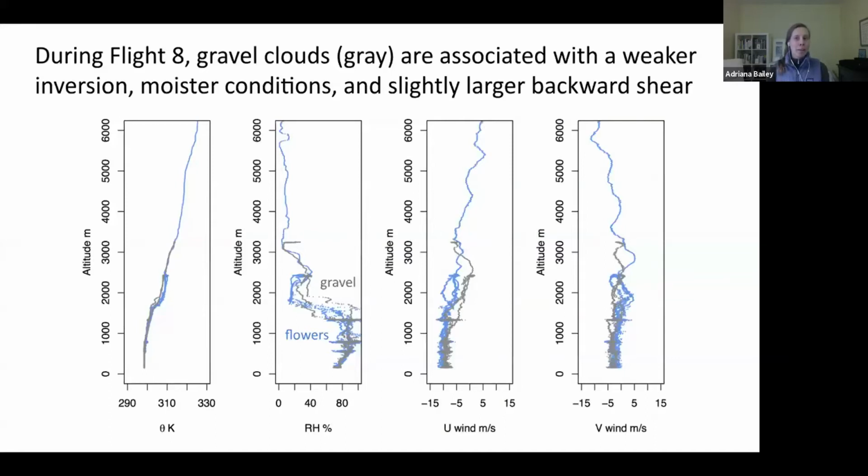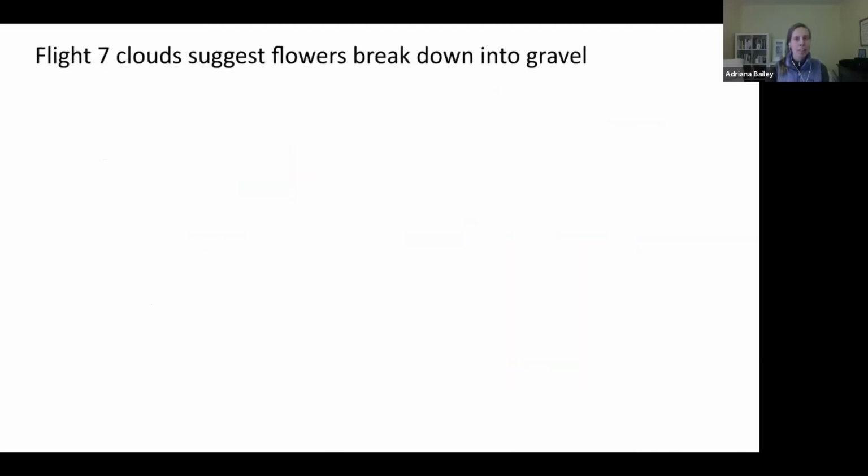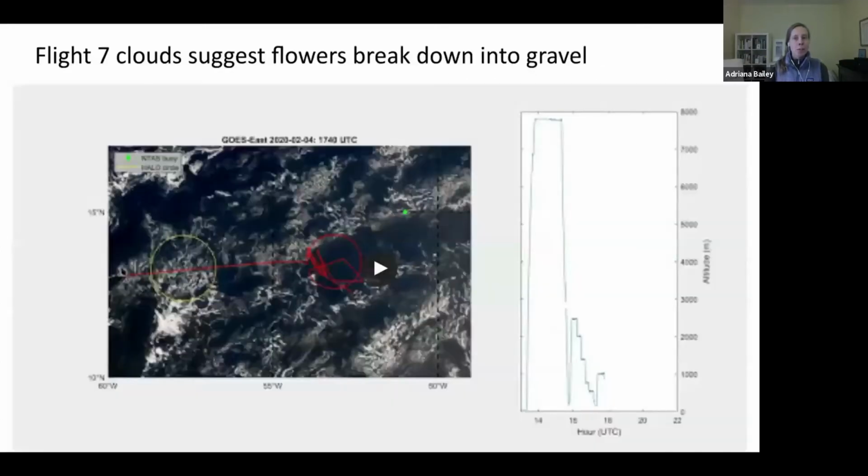But then why are we not seeing very big differences in the moisture export between these two cases if we do see some differences in the environmental profiles? Well, let's see if we can get a clue from Flight 7, which was actually taken the day before. And I'm going to show you a video of the flight track, but as tempting as it is to watch the plane fly around the little red line, I'm going to ask you to focus your attention instead on what's actually going on with the cloud fields. And we're going to start by looking at the eastern side of this image and see how flower clouds end up progressing to something different.